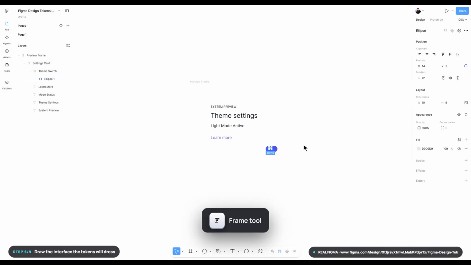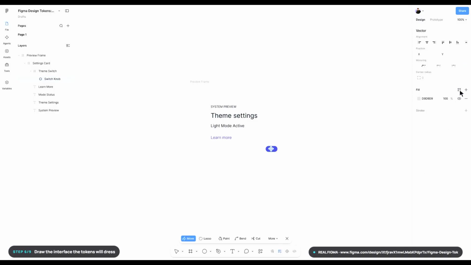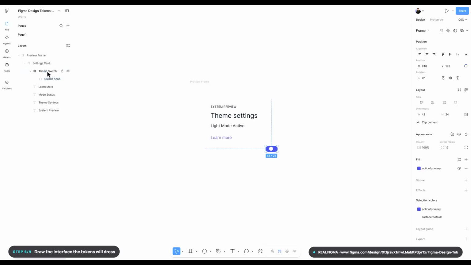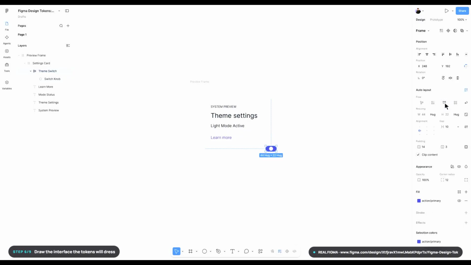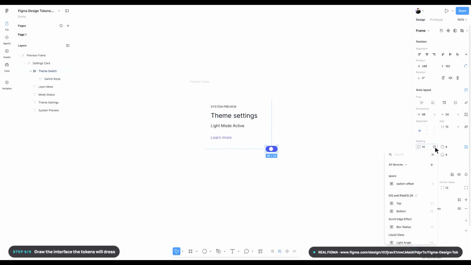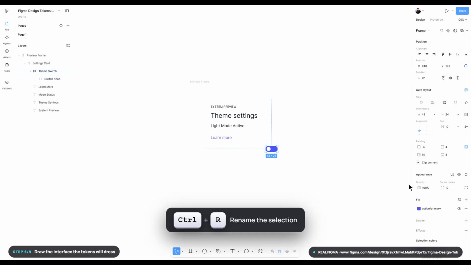Let's tidy the stack before styling. In the Layers panel, I check that Preview Frame contains Settings Card, and Settings Card contains the eyebrow, heading, status, link, and Theme Switch. Theme Switch contains Switch Knob. Clear hierarchy matters because we are about to bind variables to different property types at different levels. I adjust the card's inner spacing by moving each text layer into a readable vertical rhythm. I use the arrow keys for small nudges. When I need a larger nudge, I hold Shift with an arrow key. That keeps the cursor movement intentional instead of dragging every layer by hand.